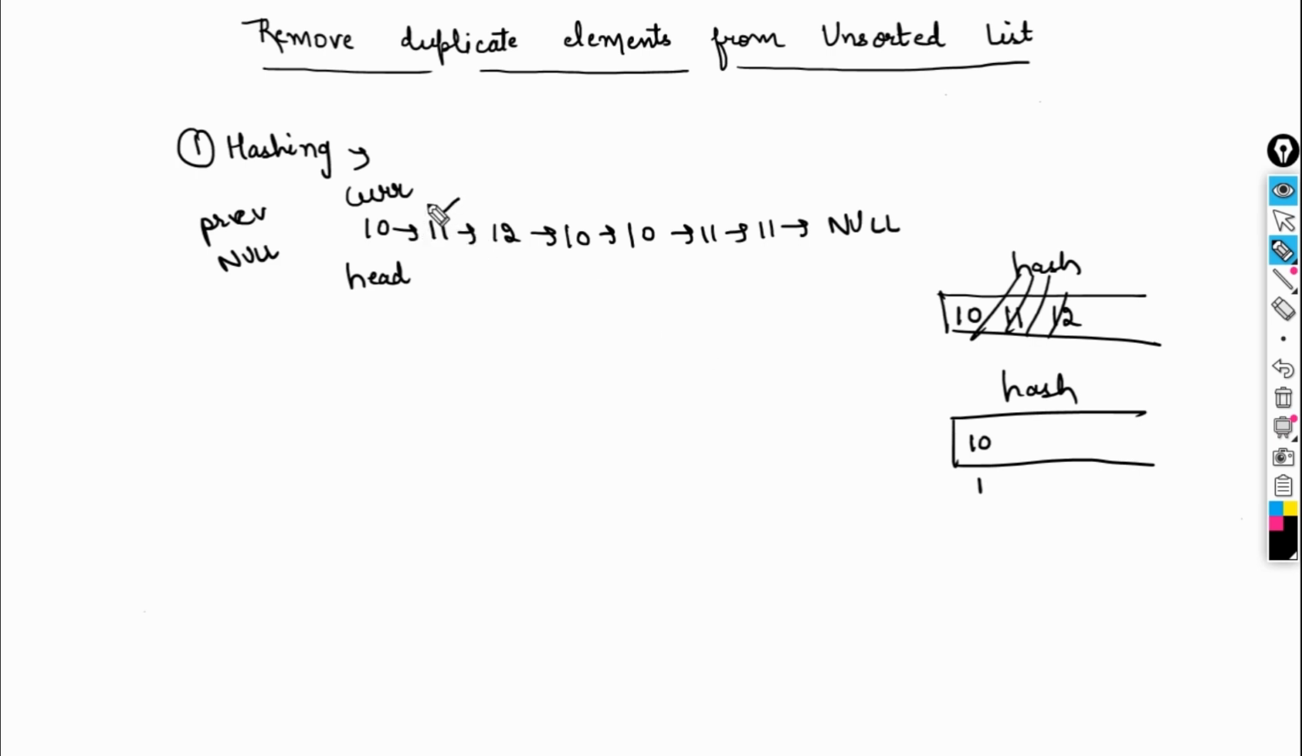Now check for 11. Do current is equal to current's next and previous is equal to previous next. So previous will be here. Now I need to check if 11 is present. 11 is again not present, so I'll push 11 here and its count becomes 1. Then again do current is equal to current's next and previous is equal to previous next. So this is the case now.